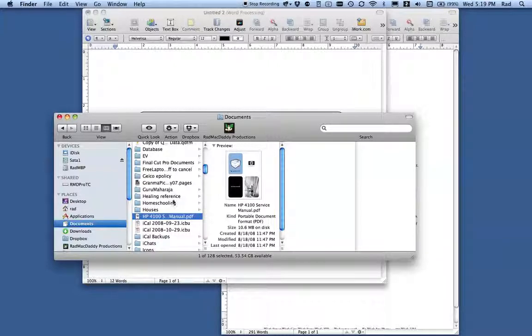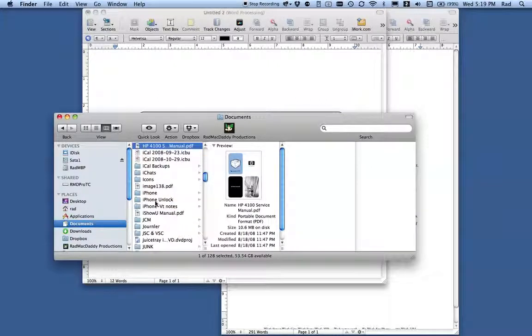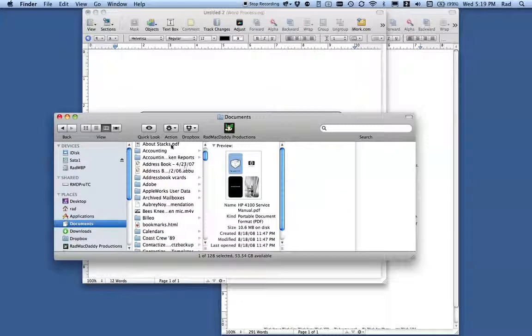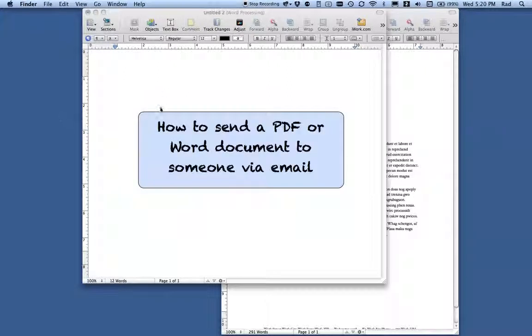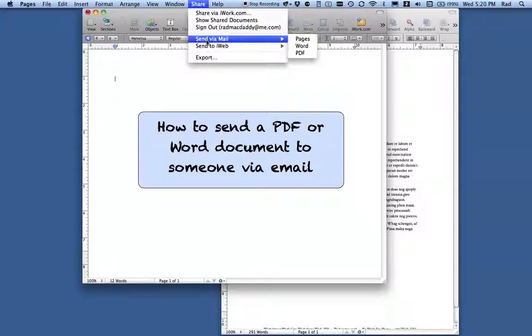Of course, the other format is a .doc. That will say at the end, instead of .pdf like in this one, it will say .doc right here at the end. Okay. So in this case, what we're going to do while we're in Pages is go up to Share, Send via Email. And you've got three choices here.